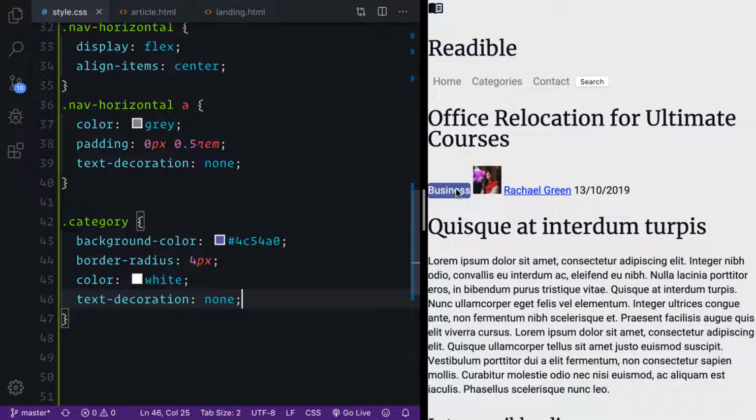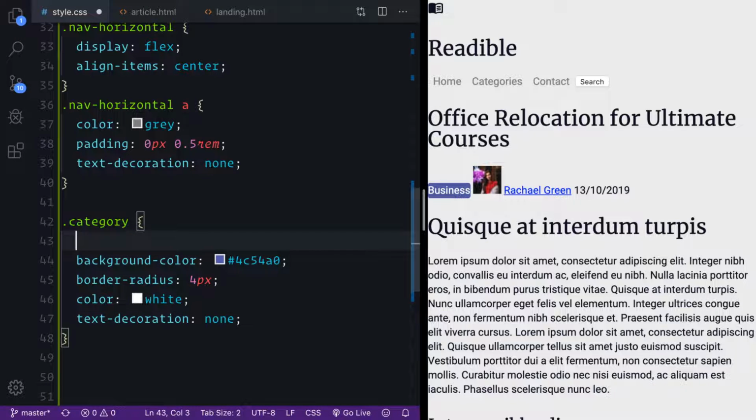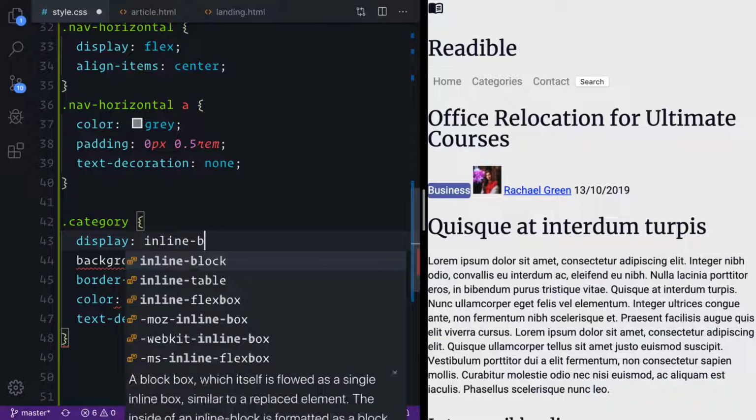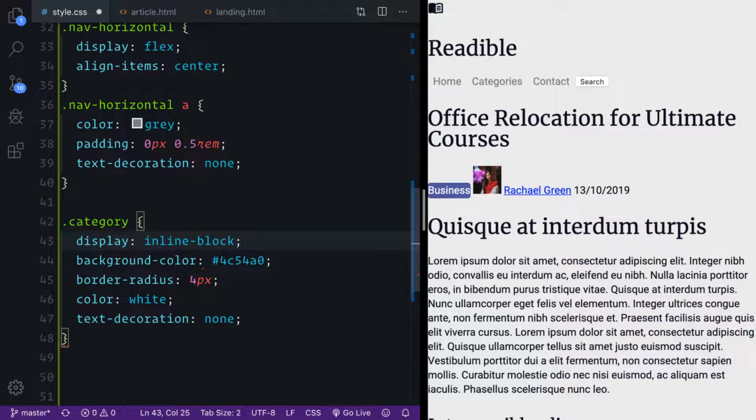That's pretty good, but there's a couple of other things. We need some space around the text inside of the element, and we need it to be the width of the content, not take up the entire width that it can. So we can change the display type to help us with this. The one we want is inline block, because that's going to allow us control over the padding, but keep it the same width as the content.